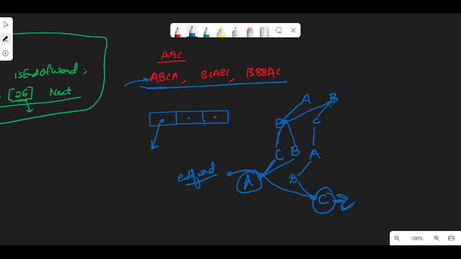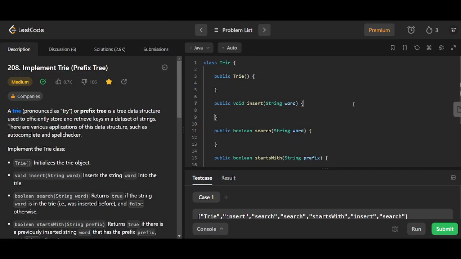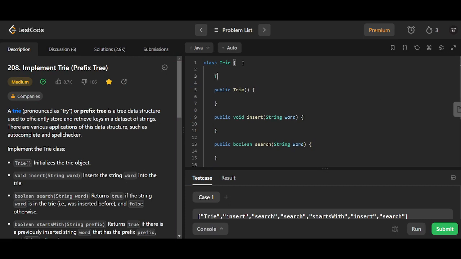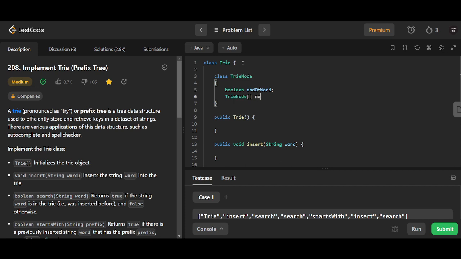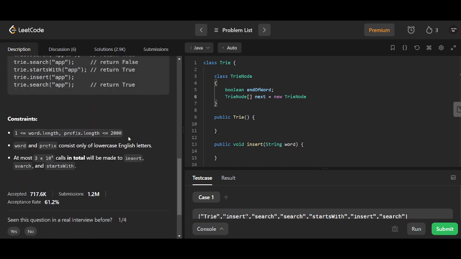All right, so let's quickly convert that into code in the given problem. Let's first define our node structure. So class TrieNode. It has a boolean called end of word, and it has an array, let's call it next, of size 26, since we're using lowercase English characters only, initialized to false. Then in the Trie, let's have a root, initialized to null, and in the constructor you do root equals new TrieNode.